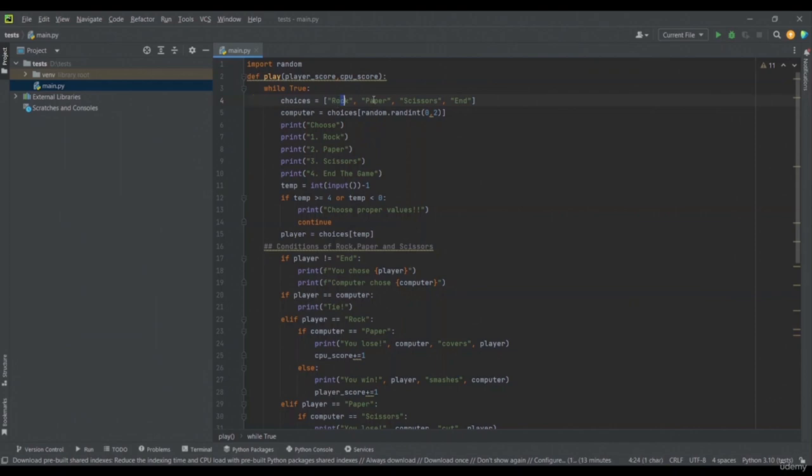After the computer has chosen, now it's time for the player to choose. As you can see, I created four print statements: one for rock, two for paper, and three for scissors. Finally, four for ending the game. Here, I've used the input function to take the input from the user. Now I typecasted the string to an integer and reduced one, so I matched the list indexing.